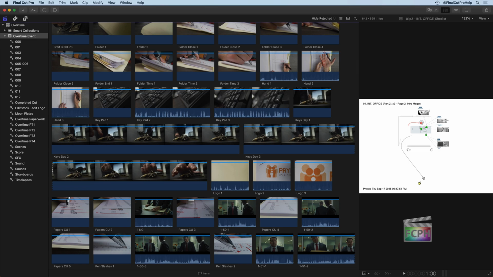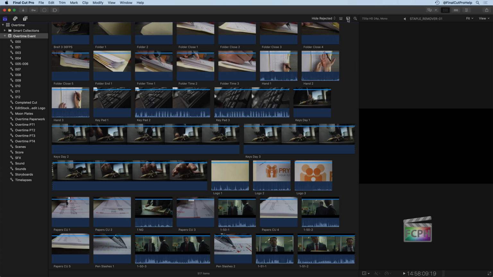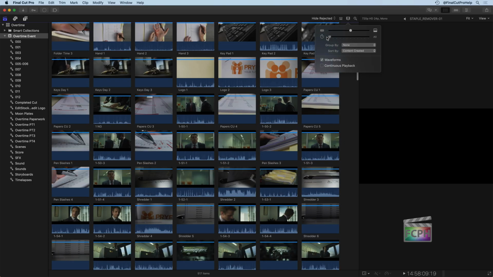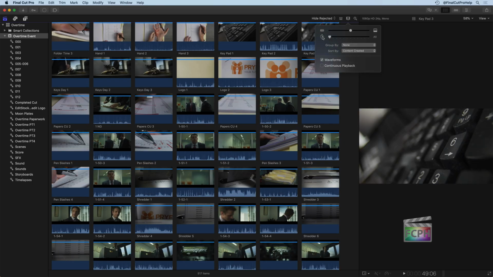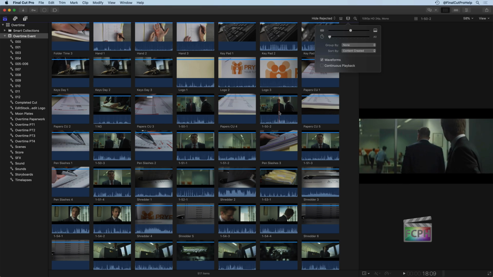In this video, we're going to look at how to apply a keyword to a clip, which will help us organize the content. For the purposes of this video, I'm going to go up to my clip appearance and filtering menu, and I'm going to drag the duration all the way to the left, to all, which means all of the clip is going to be represented by one of these little film strips.